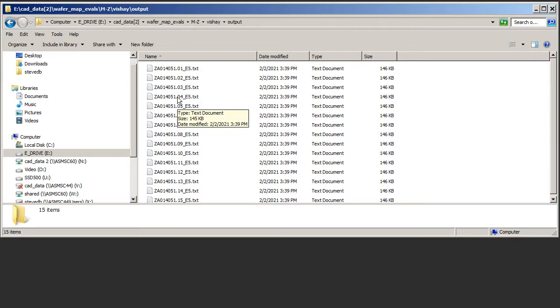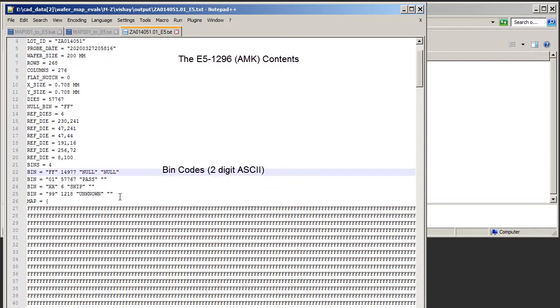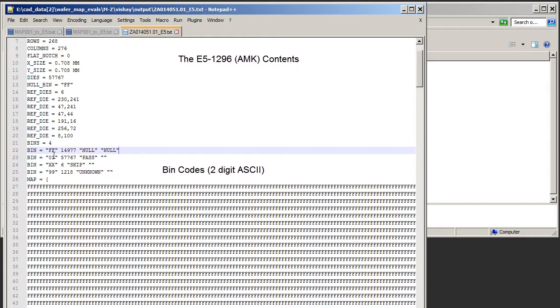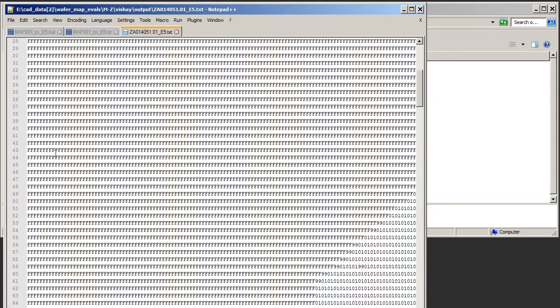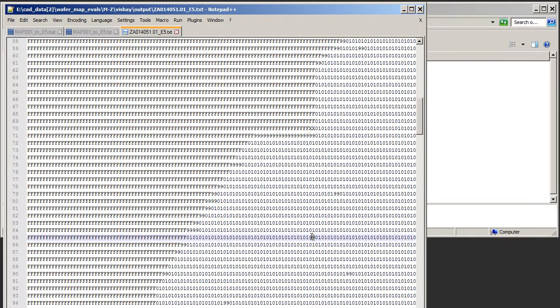Let's look at the inside of this guy. So this is the header, and you can see that the wafer ID is correct. This is the 01. There's our lot ID. This probe date was probably picked up from the input file. You have all your information here about the dies and the references and everything. Here you have your bin code definitions. Okay, so you see FF instead of the old one. And then here's your map. You can see all these FFs around the outside. And then here you see your 01s for good die. There's your 99s, probably a bad die.